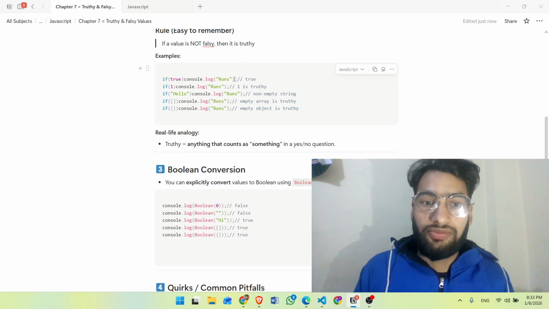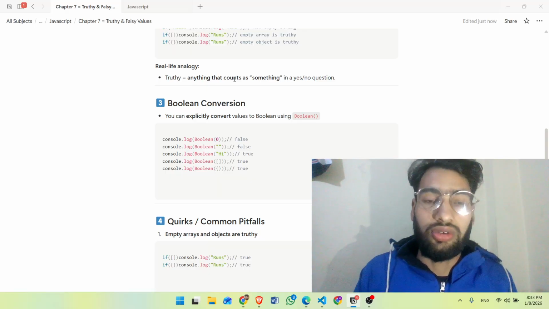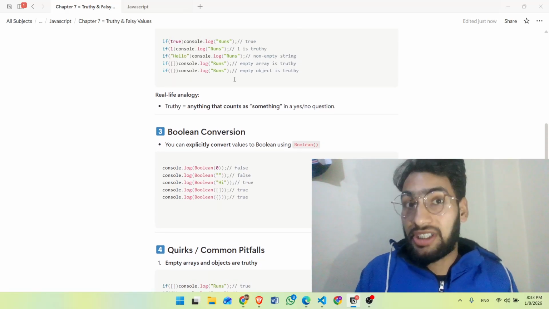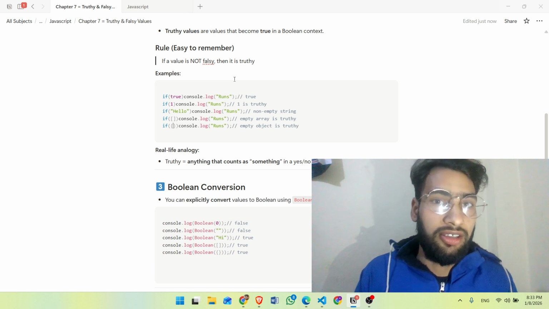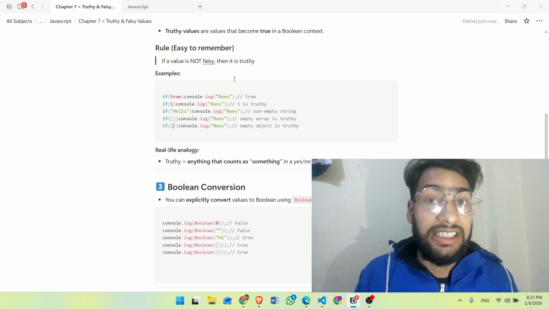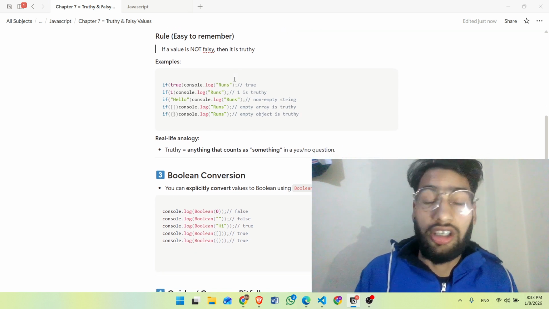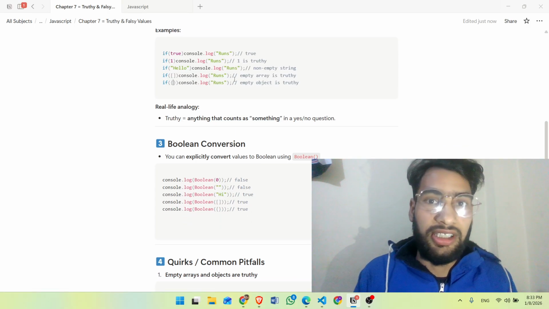They count as something in JavaScript. So empty arrays and empty objects are also truthy values, not false values. Just the empty string is a false value. So don't be confused. Remember it.